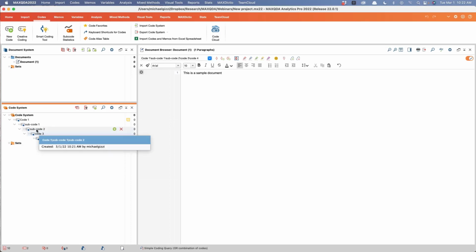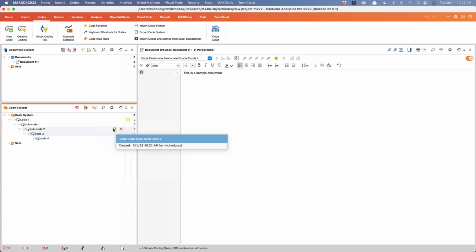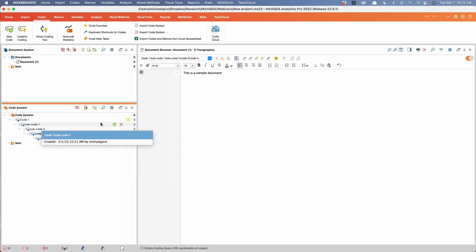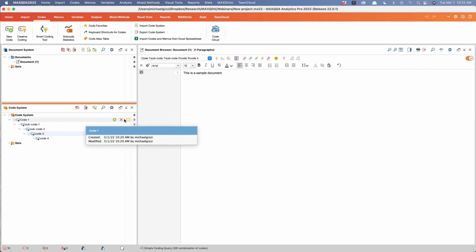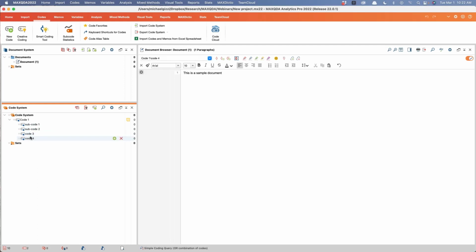How about say I want to change this? I accidentally click this here, creating this. I click this instead of at code 1. I could take code 2, drag it like this, and raise it a level. So now I have a top level code and sub level codes. Does that make sense? Hopefully.